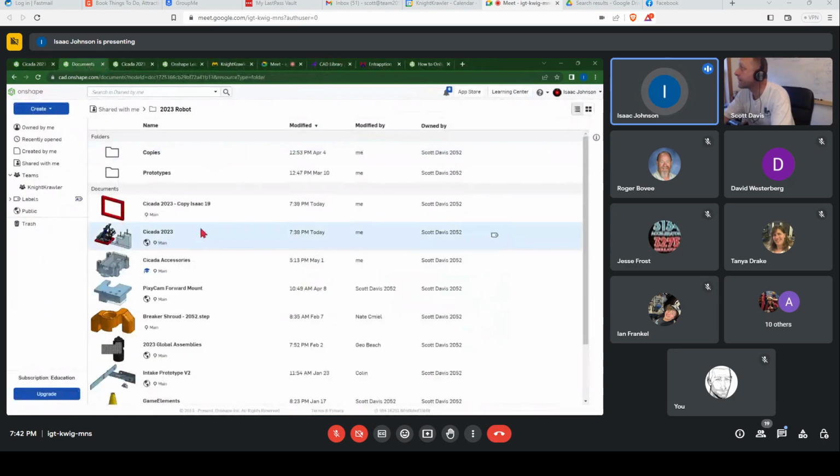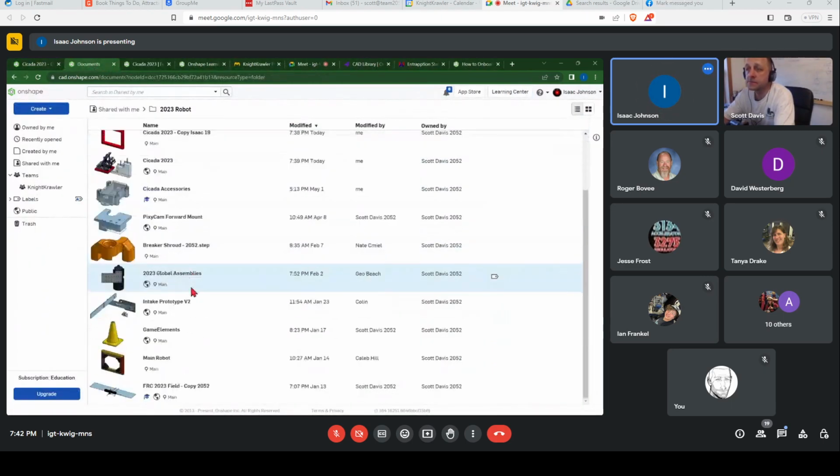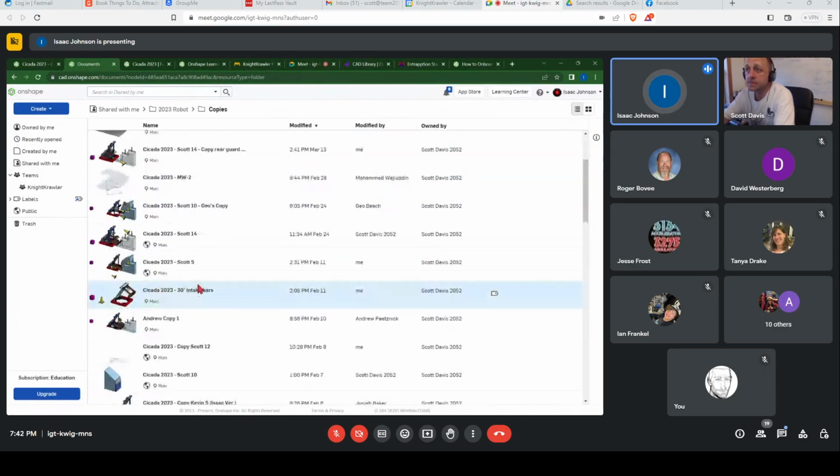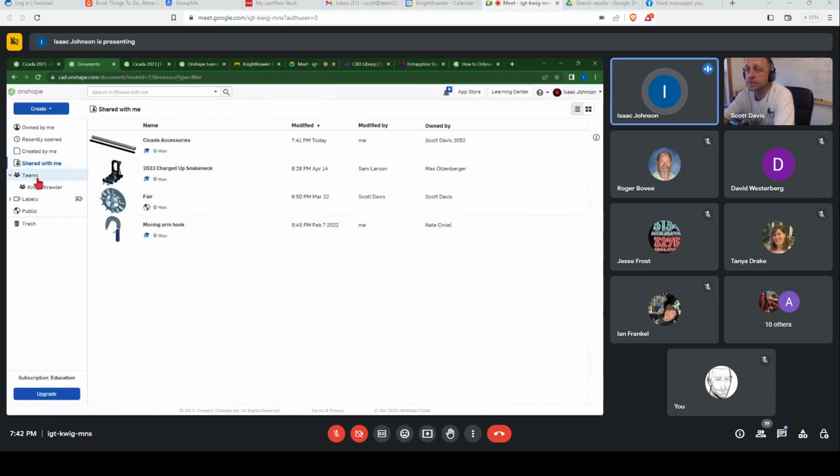Should we go into how you can make a folder and organize stuff within a drive that you create for the team?